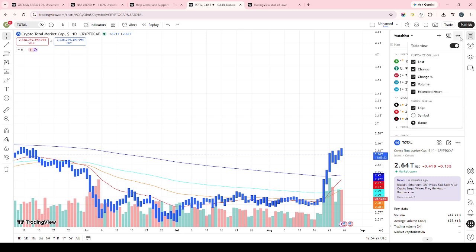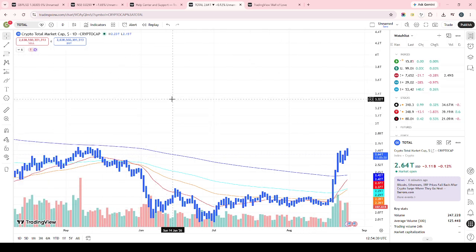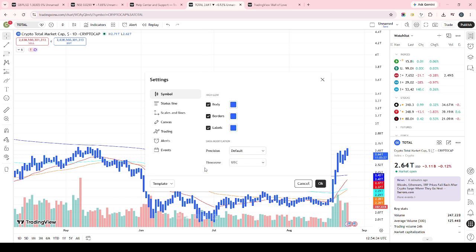undoing every change. To begin, move your cursor anywhere over the open chart area and right-click. Make sure you are clicking directly on the chart itself, since that's where the reset options are available. Once the menu appears, look for the option called Reset Chart View and select it. If you prefer using keyboard shortcuts, you can also press Alt and R at the same time to do the same thing.